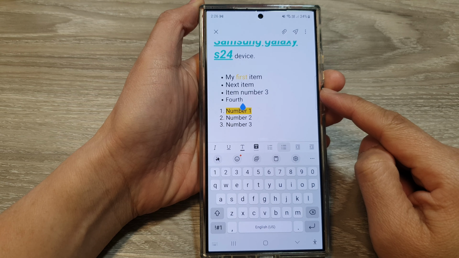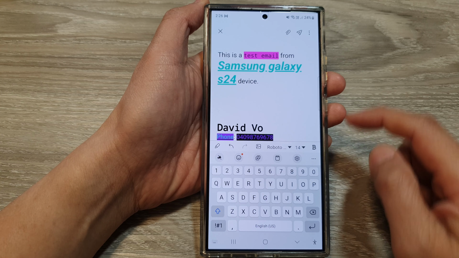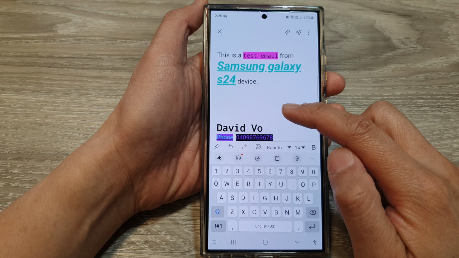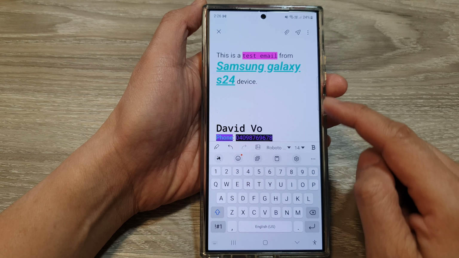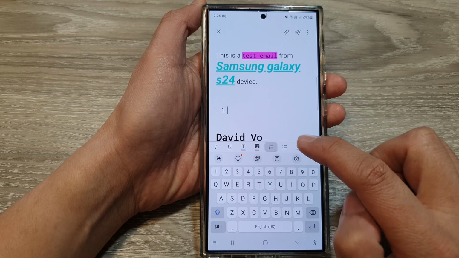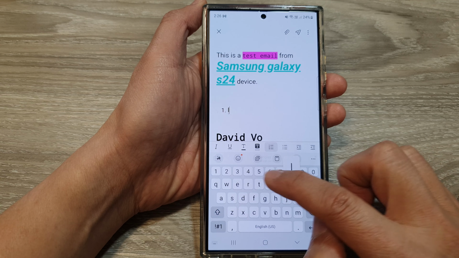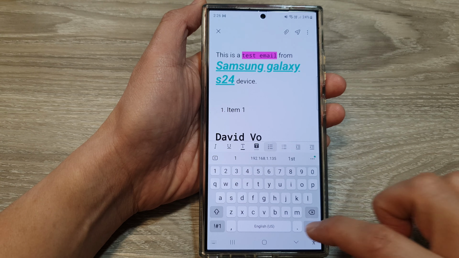In here, you can start to reply to an email or compose a new email. Then in the text box, to insert a numbering or a bullet list, swipe across here at the top and then tap on the numbering icon, and then you can start to use the numbering list. Item 2 and item 3 and so on.